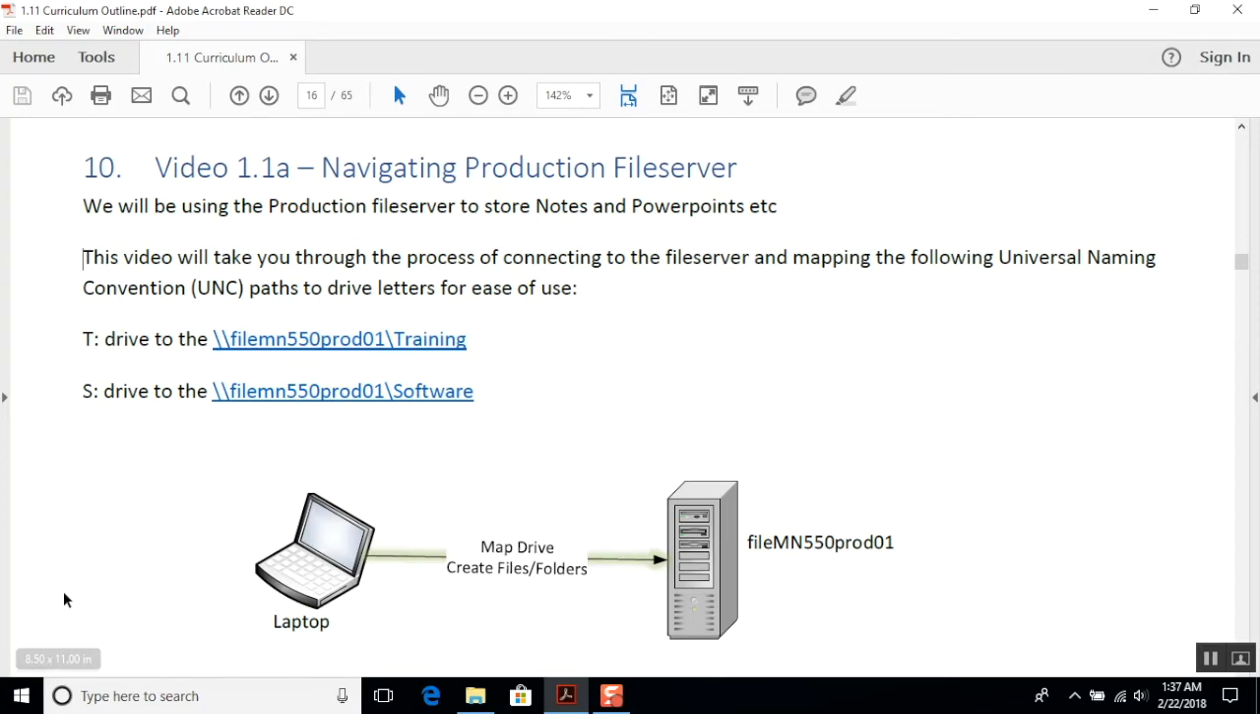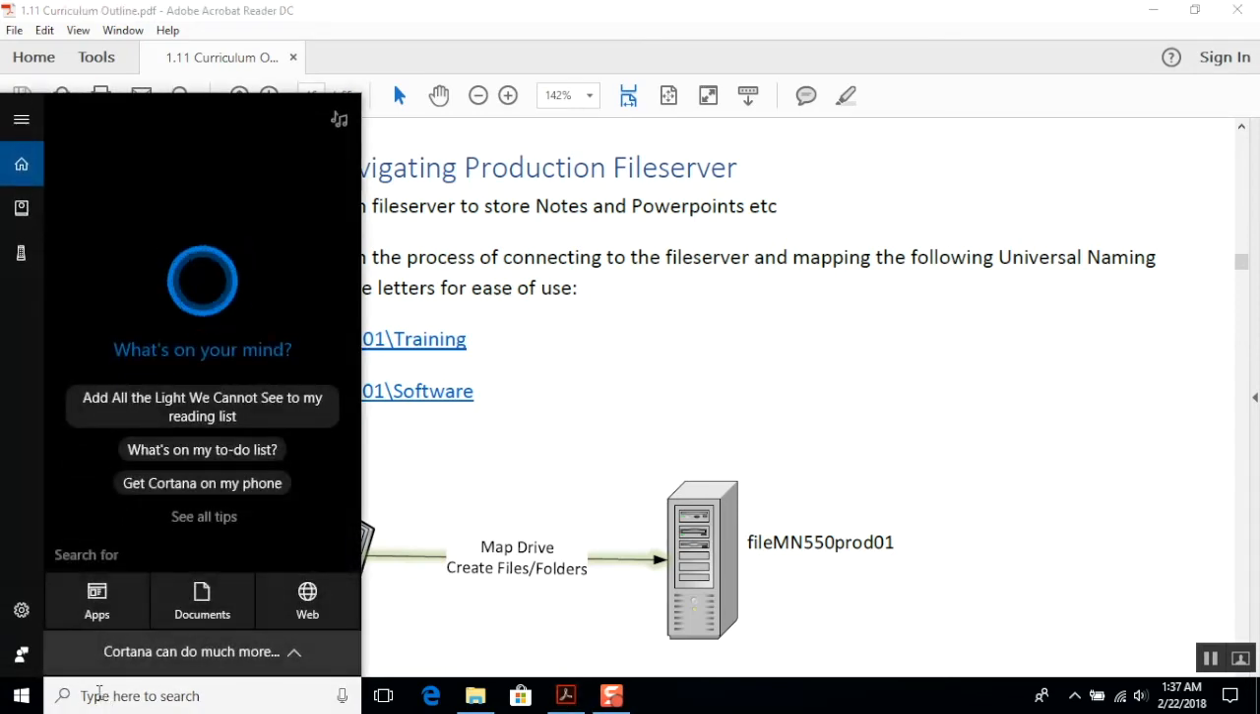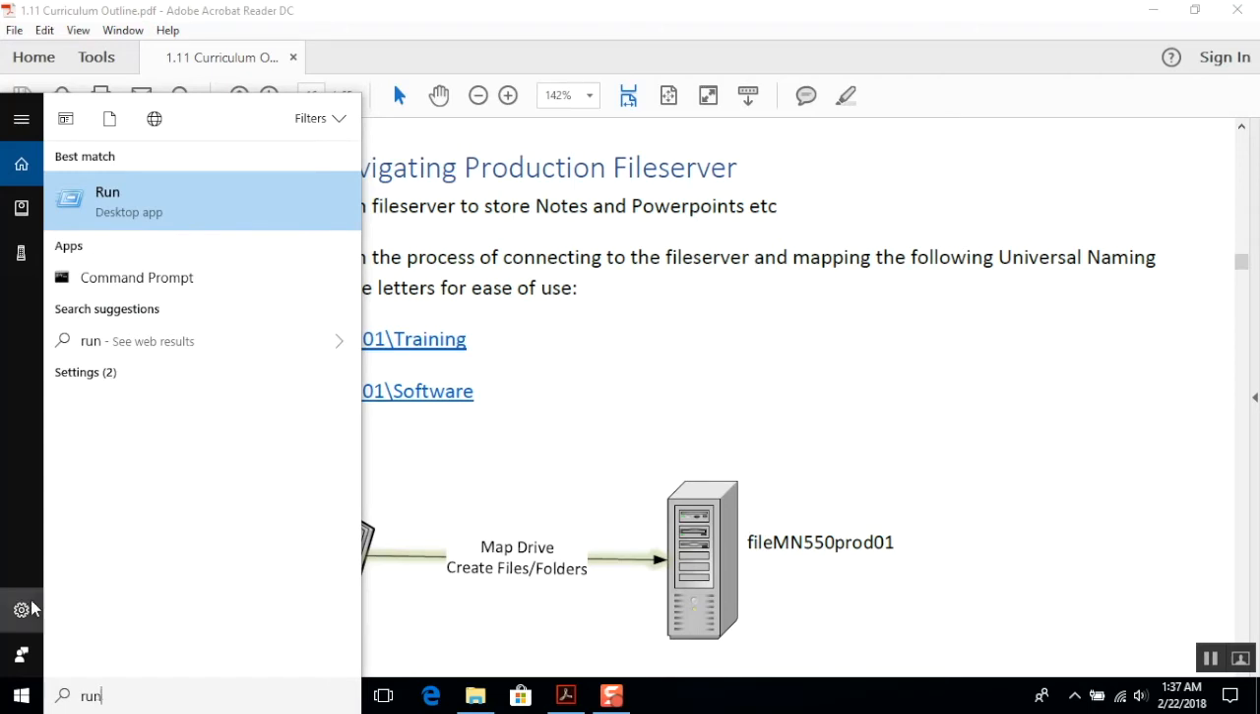So the next thing we're going to do is go to this little search box right here. I'm going to type RUN for run. And this is actually something you're going to use quite a bit in a lot of labs. This run prompt is used a lot by IT folks and even what they call power users, which are users that tend to know how to navigate the system pretty well.